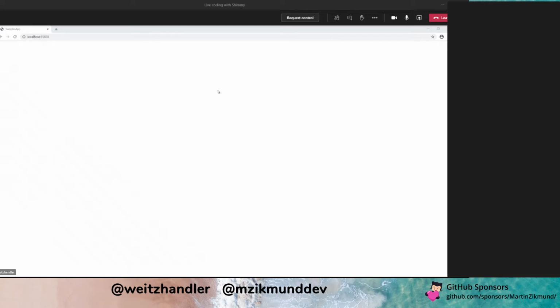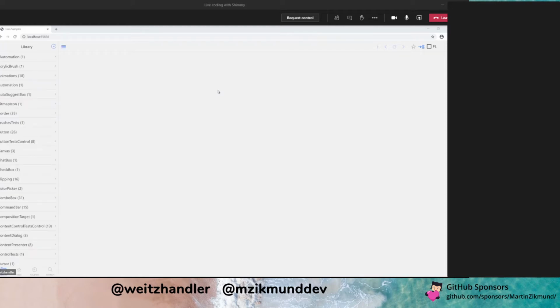So I'll wait for it to run. So yeah, basically the samples app contains a library of different categories, and we have a special category for each of the controls we support, and then we have some categories for different APIs, even non-UI APIs like sensors and so on. So you can choose any of those categories on the left.